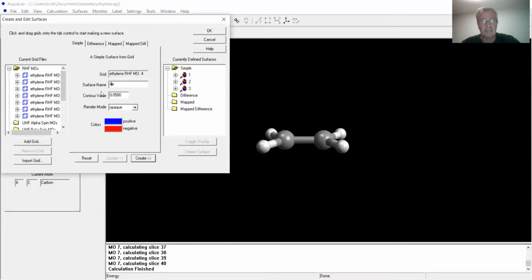I need to enumerate them, otherwise I would not get them correctly in a definition. So number 4, orbital number 5, create. Orbital number 6, create. And finally, orbital number 7, and create.